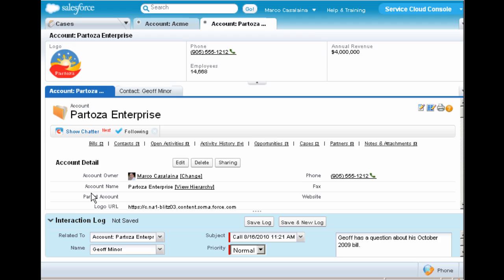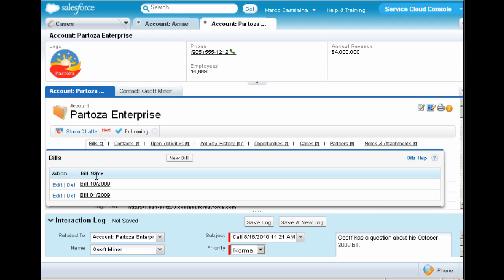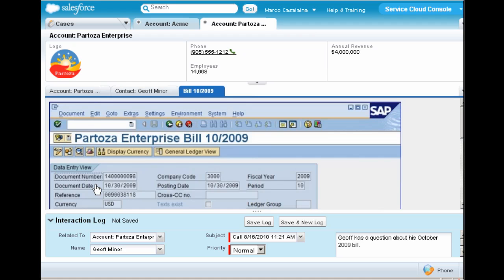In my example, our billing system is an external system with a web interface. The Service Cloud console is a natural place to put integrations like this. Let's navigate to the Bills Related list and locate Jeff's bill from October 2009. Tabs can contain not only standard Salesforce.com pages, but also Visualforce pages and pages from external systems. Naturally, you'll still have to do the work to make the integration happen.